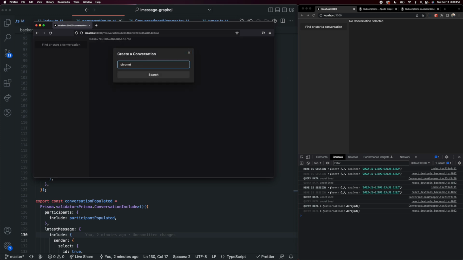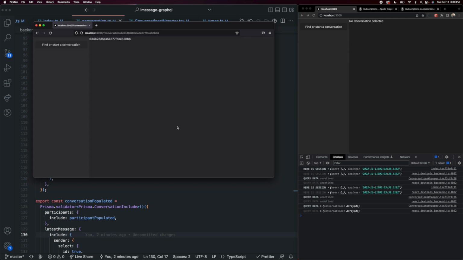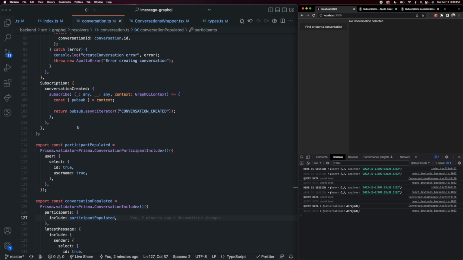Let's have Firefox search for Mr. Chrome, select, and let's see if this works. Okay, it still did not work, which is super sick. It seems like our subscription still is not firing. So this was not the problem. I don't know what's going on. This is weird. I'm going to have to do some digging.